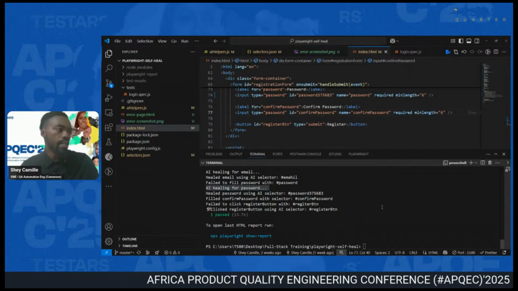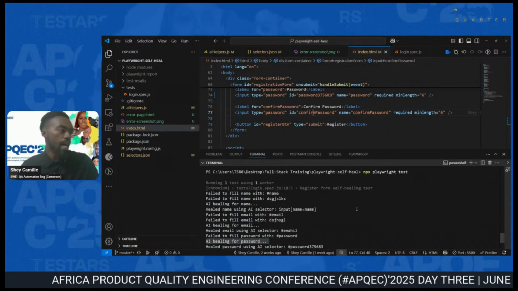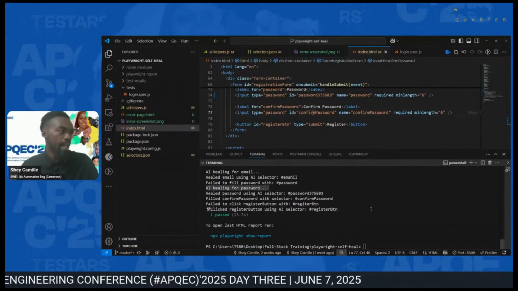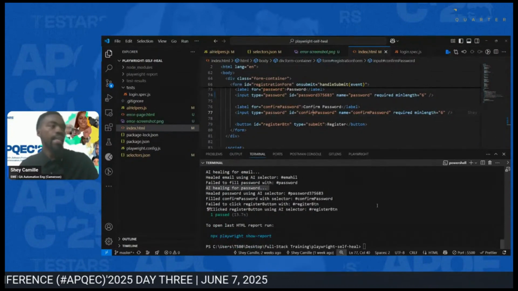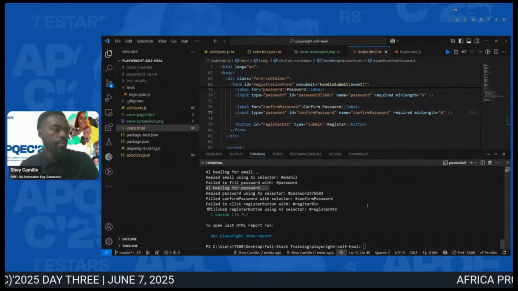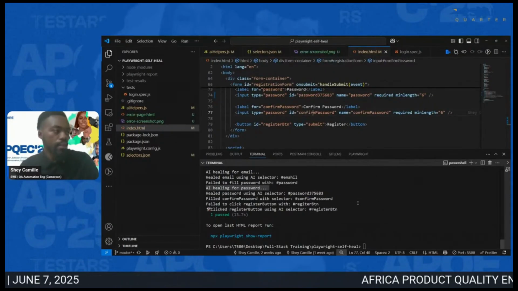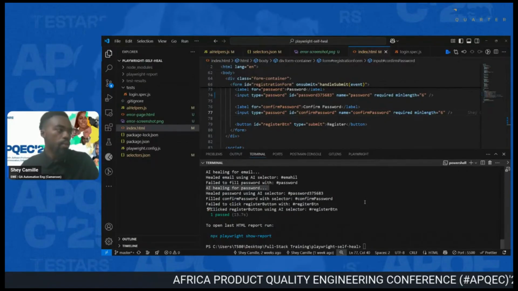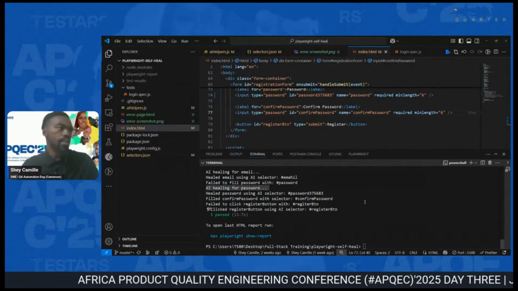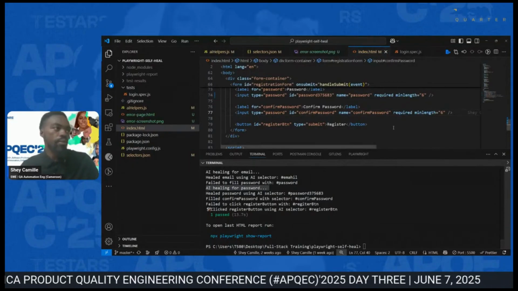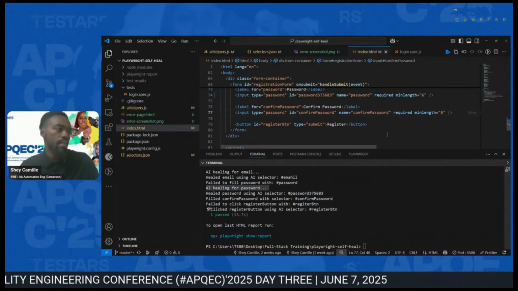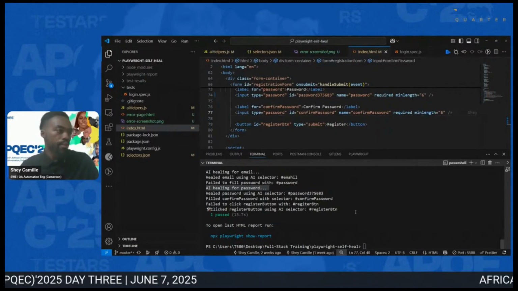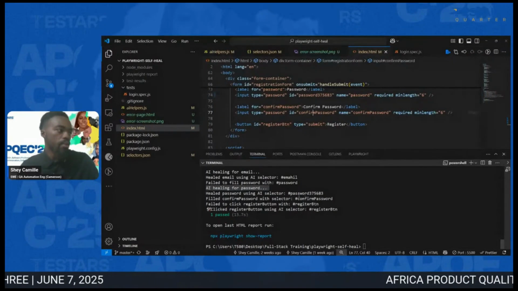Okay, I think that is it for AI healing. I hope you get the idea. And the key takeaway here is AI doesn't just suggest selectors, it also heals. So we don't have to rewrite our tests manually, and that is a huge maintenance burden. So I'll open the floor for questions. I know the presentation wasn't smooth.